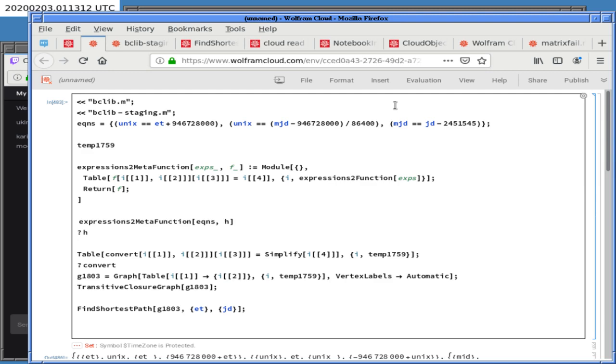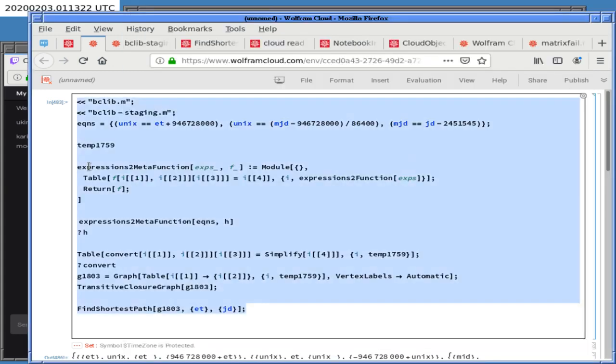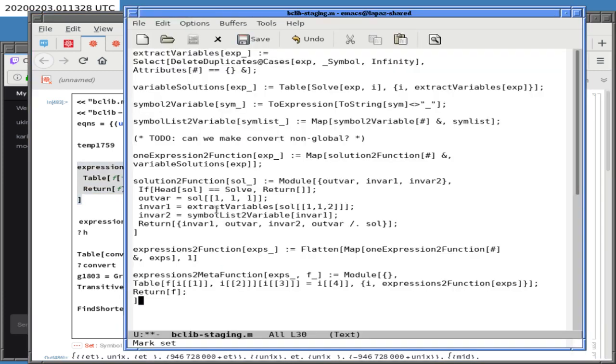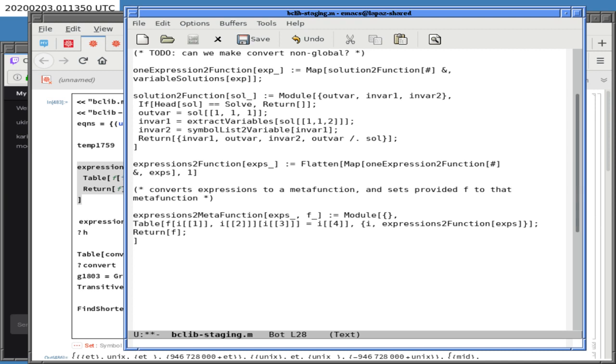And let's go ahead and get that into BC lib staging before I forget. And maybe we'll put some comments in it. Maybe we'll actually explain what this does. Nah, maybe we won't. Oh yeah, the only reason we need to be a little bit concerned about this one is because it converts expressions to a meta function and sets provided f to that meta function. This is one of the few times we're actually altering the input variable, which is strange.